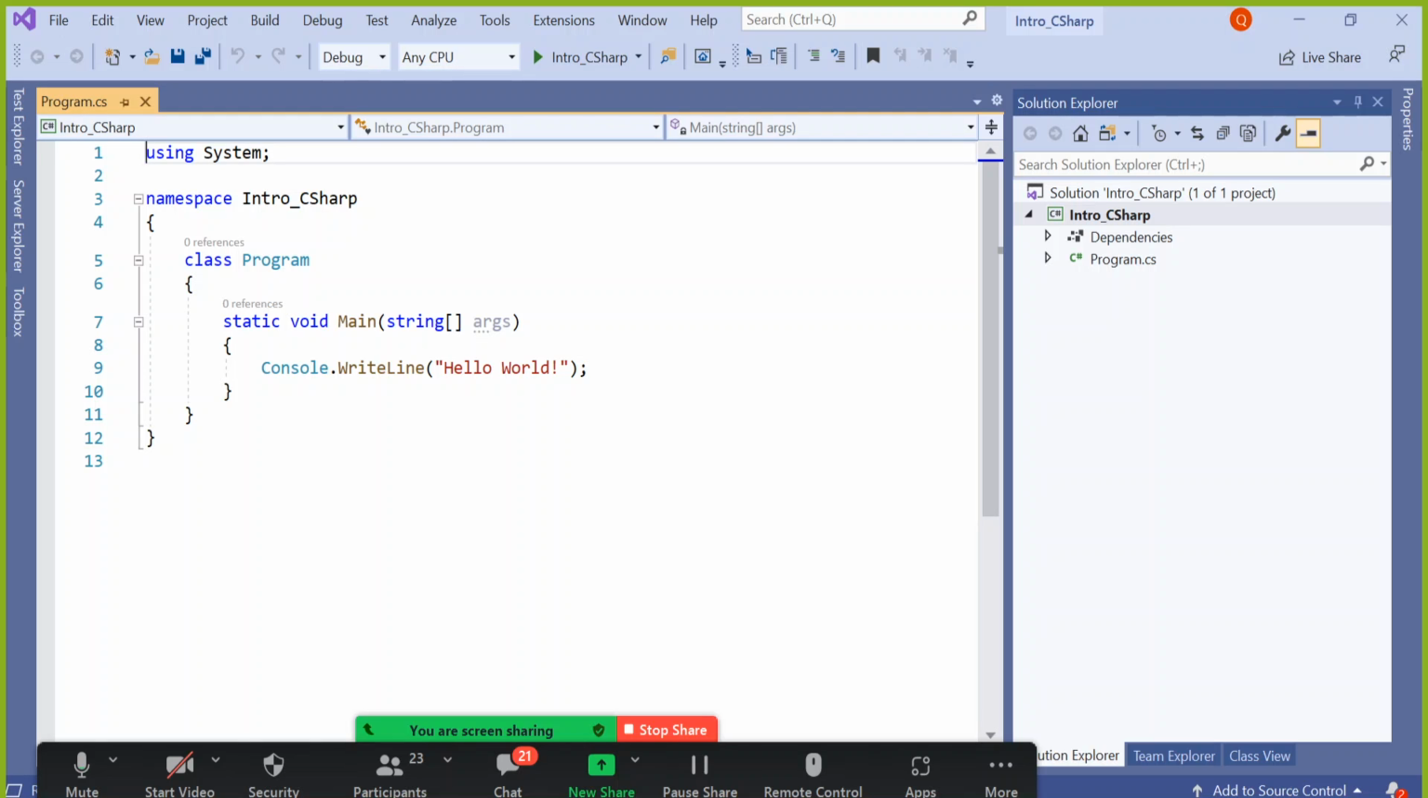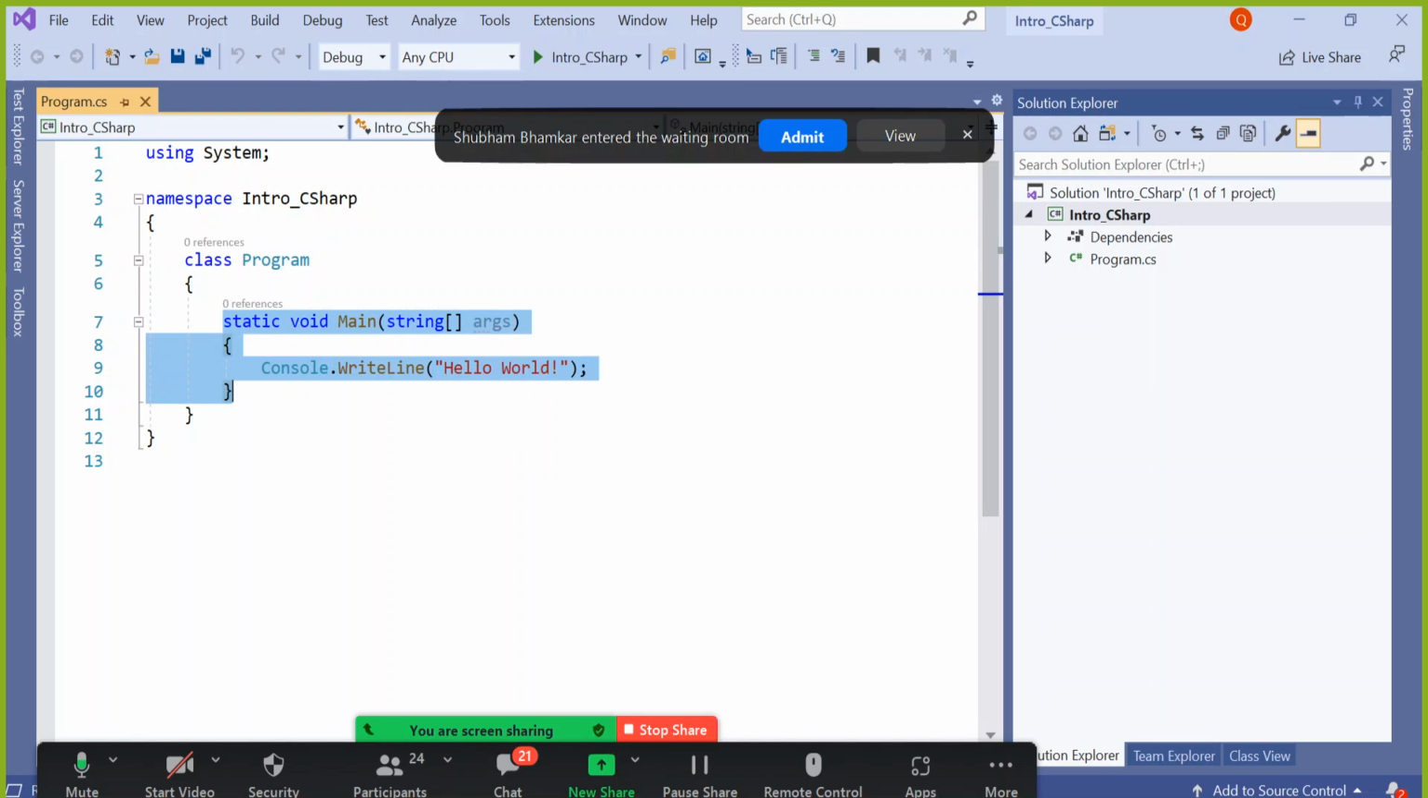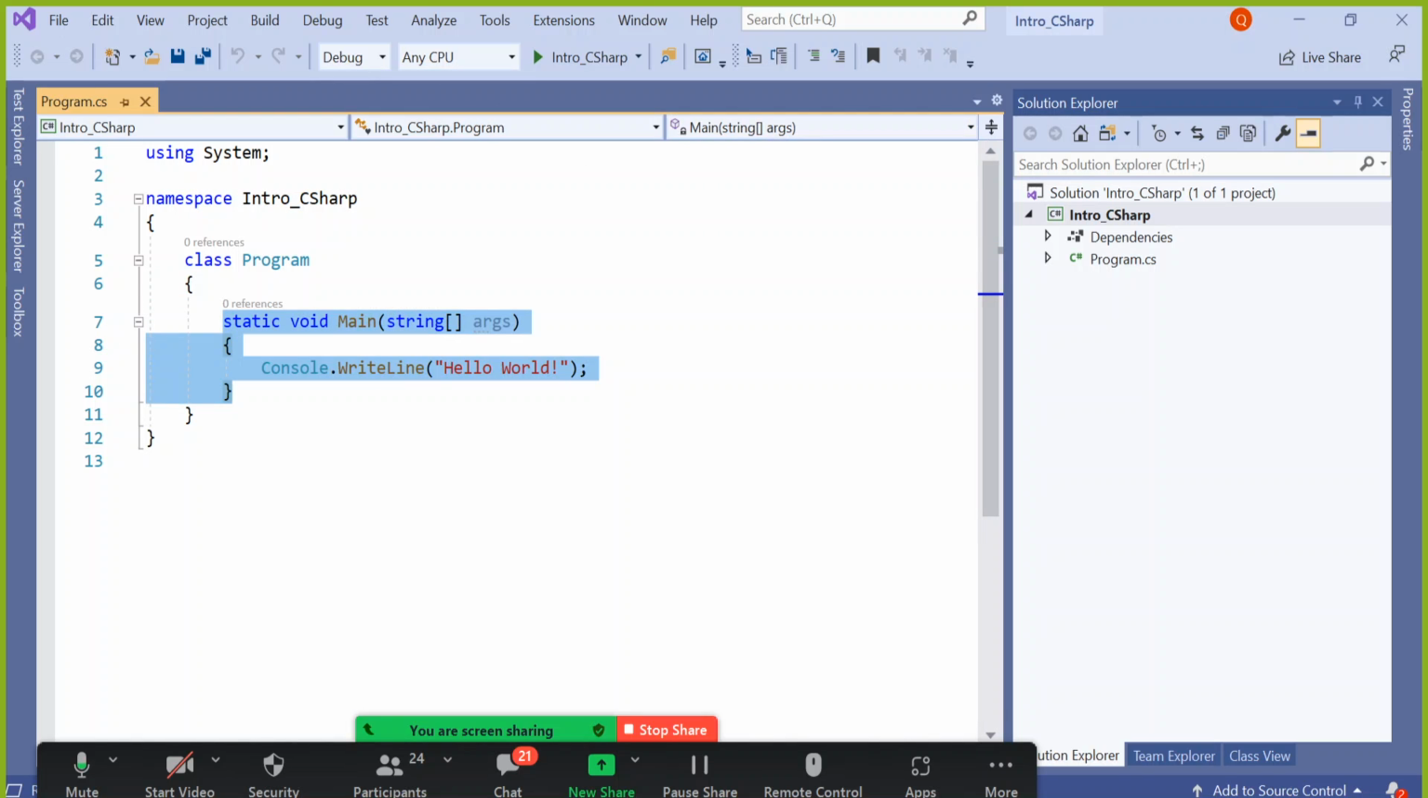All right. So we just created a project, guys. You can see in front of you one small template project it has created. At the top of the screen, some "using system" is written. Below that, some namespace. Below that, some class, static something. Many things you can see here. Let's have a quick understanding of this.